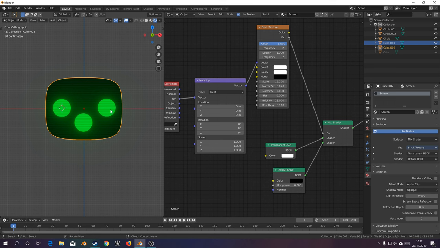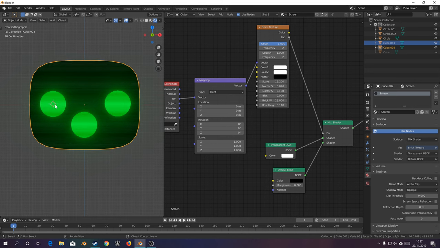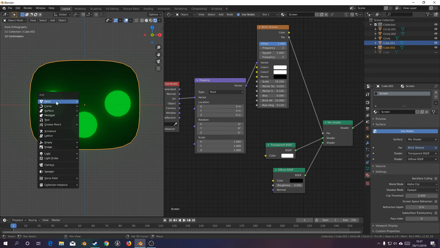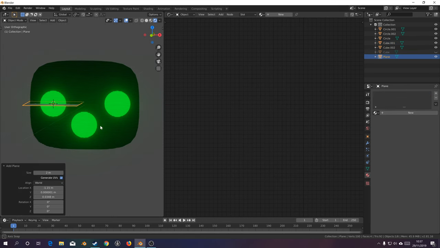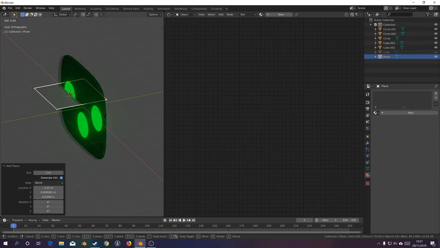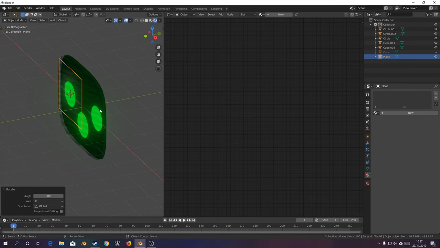Now we need some more kind of blocking elements so we can animate and express more on our face. So with our cursor in the same space as we had it before, let's add a plane. Again, rotate on the X minus 90.